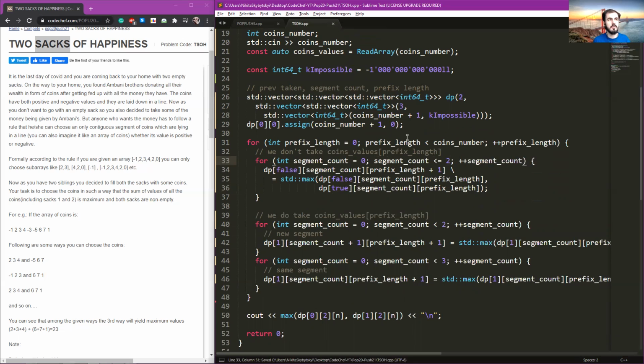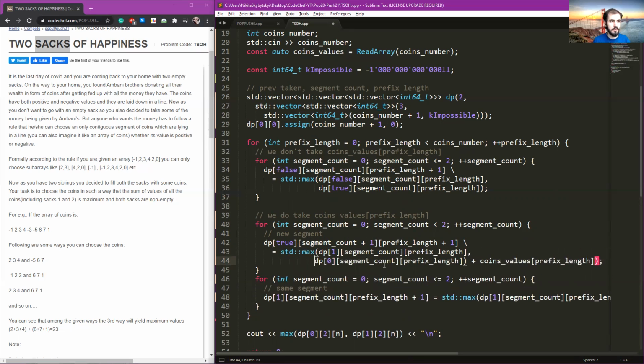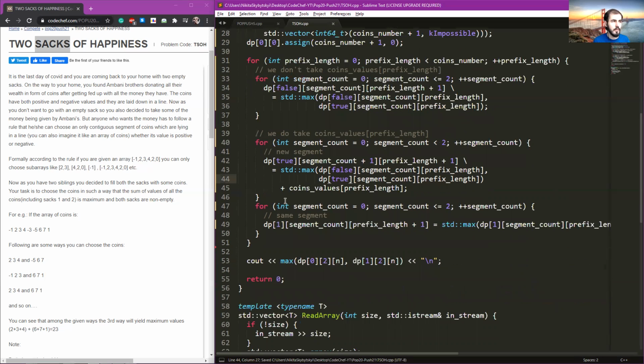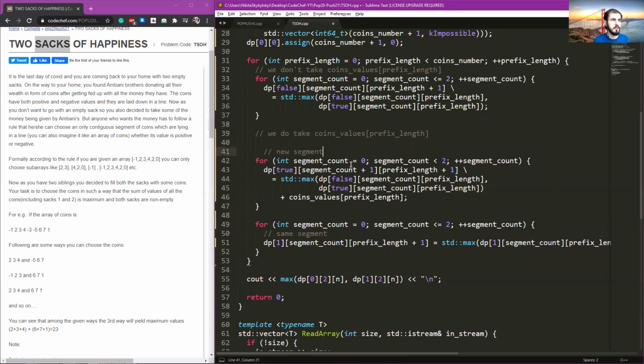Here, less than or equal to 2 works better because we know the number. Here we take and potentially create a new segment, right? We can create a new segment regardless of whether we already had a segment. So here we take both false and true. Here it's the same segment. This is a new segment. This is the same segment.